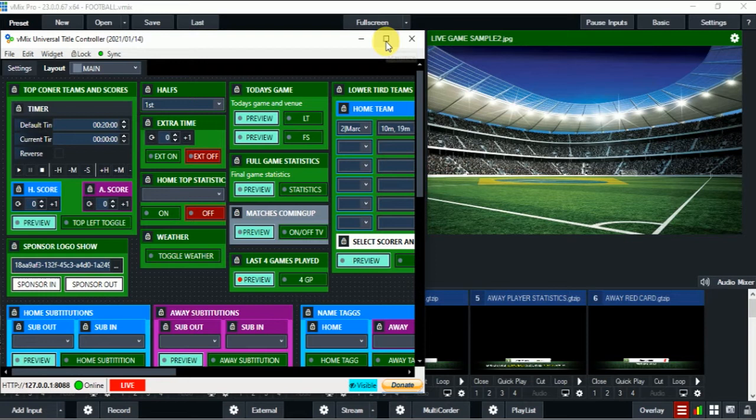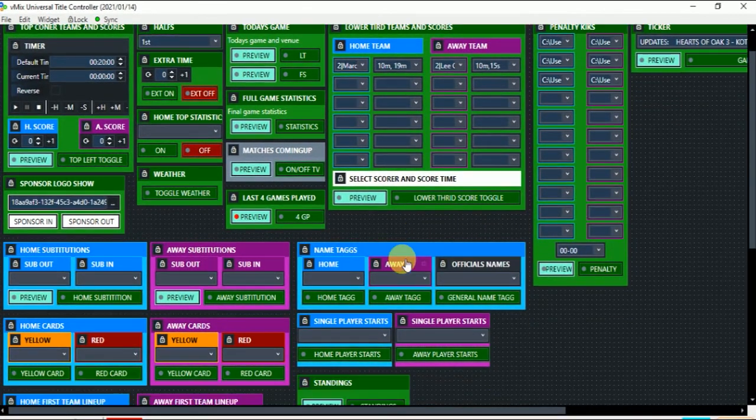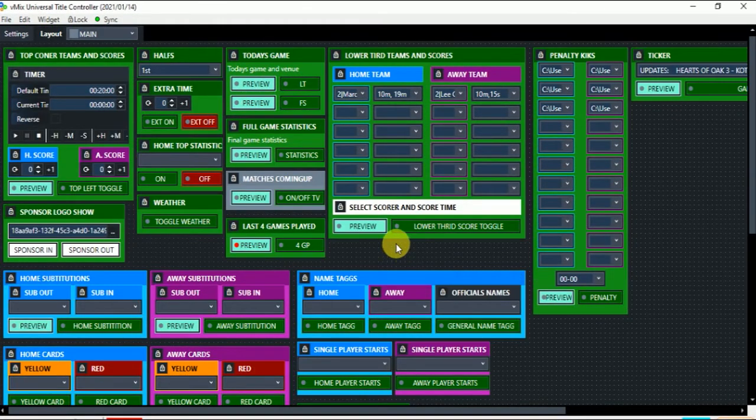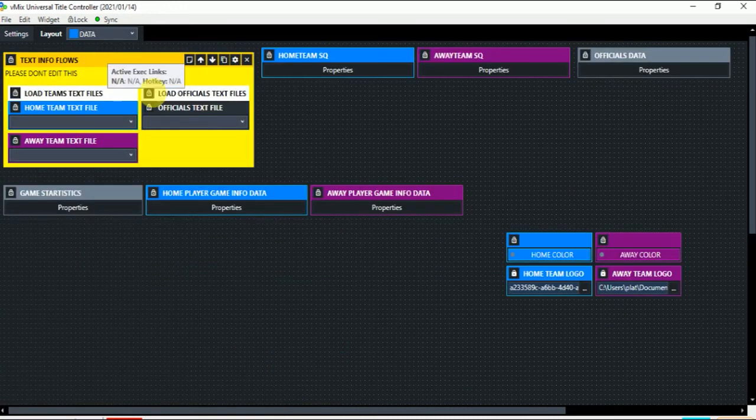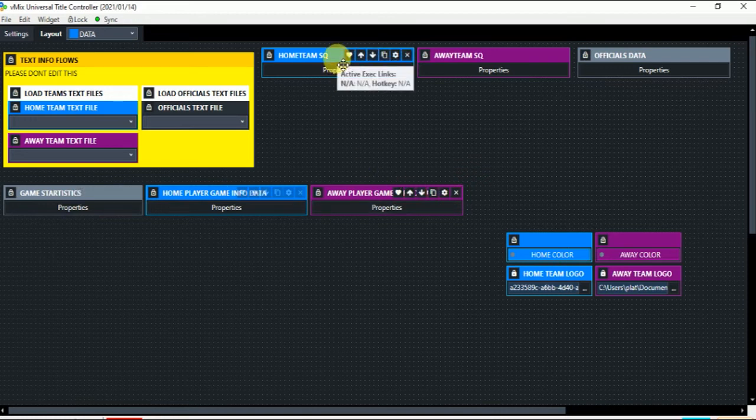This is what we have here, and the UTC file or UTC project comes with two sections. That is the main section and data section. As you can see, there is a problem over here. This is where the Excel data are coming from, and there is a little bit of a problem over here. Most of you guys who understand Excel connections or Excel input to vMix UTC, you might be facing these problems most of the time.